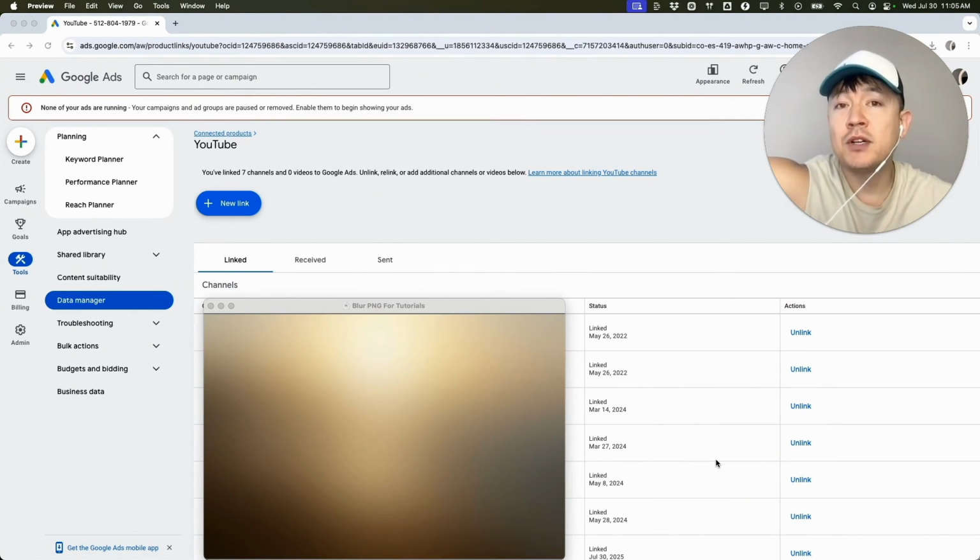So there you have it, guys. If you're wondering how to check which YouTube channels are linked to your Google Ads, that's the easiest way I know how to do it.